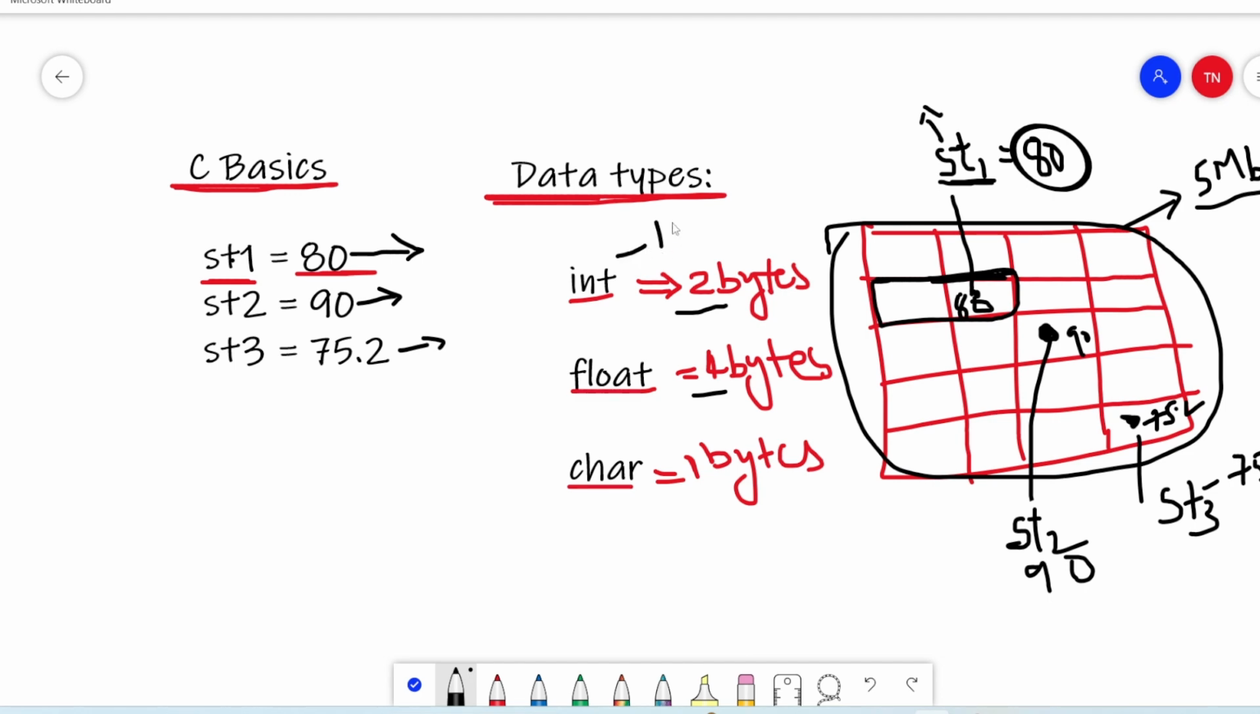Based on the compiler only, it will allocate the memory. Right now we are discussing a 16-bit compiler. In a 16-bit compiler, integer will take 2 bytes. If it is 32-bit, integer will take 4 bytes. Float is the same: 4 bytes in both 16-bit and 32-bit. Character is always 1 byte only. Integer only varies according to the compiler. This is very important. So integer will take 2 bytes, right?